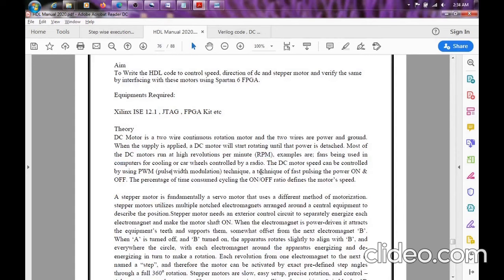So this is your introduction to the DC motor. Before we actually get into the coding section, we will look into the theory and see exactly what it means, and then we will see step by step how the program is getting executed. You should understand that for the inputs we are taking row, clock, direction, reset.